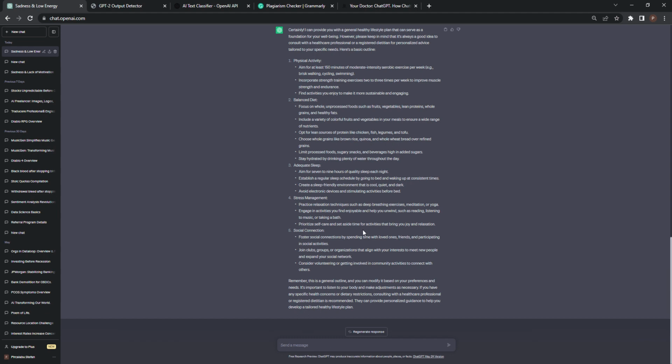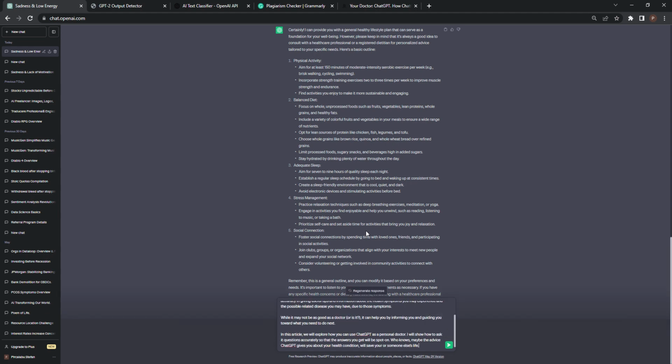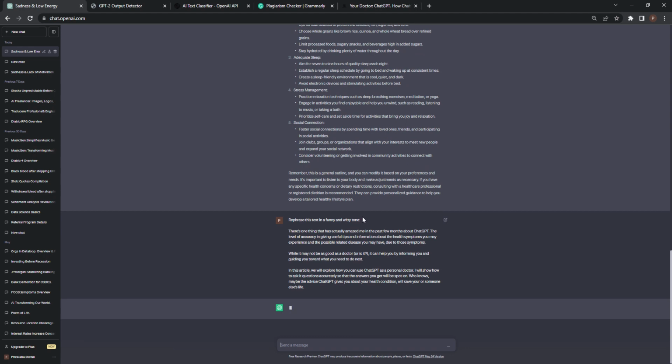Now let's make it: rephrase this text in a funny and witty tone. And then you need to actually show the text that you want to rephrase. So you start with rephrase this text in a funny, witty tone, professional, anything you want, in the style of a writer, like Stephen King, or you can copy the styles of a certain book, certain publications. You can copy basically any style.